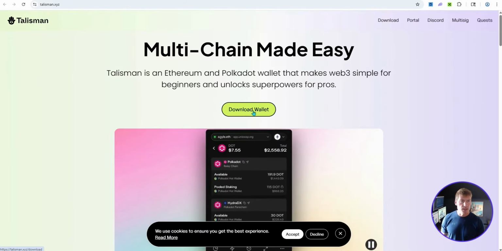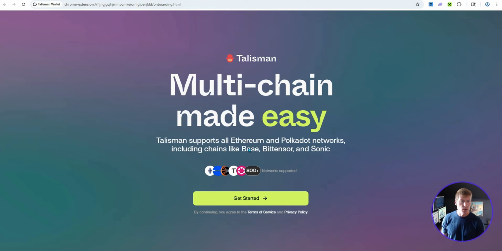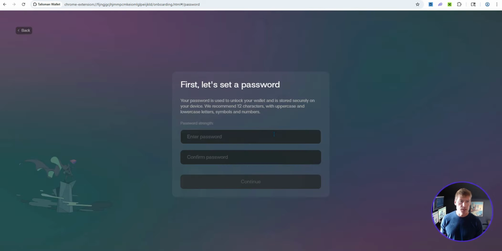So I'm going to go ahead and say download the wallet, and we're going to add the Chrome extension. You can see Talisman supports all Ethereum and Polkadot networks, including chains like Base, Bittensor, and Sonic. So we're going to say get started. This process is very similar to any wallet. You're going to enter a password and write down your seed phrase. The step I want to show you comes after that, so let me go through this process quickly.